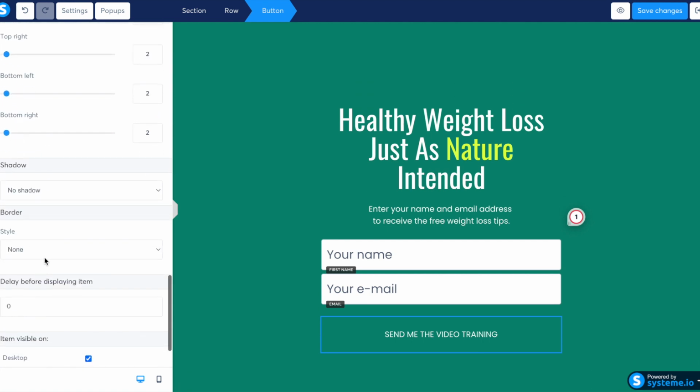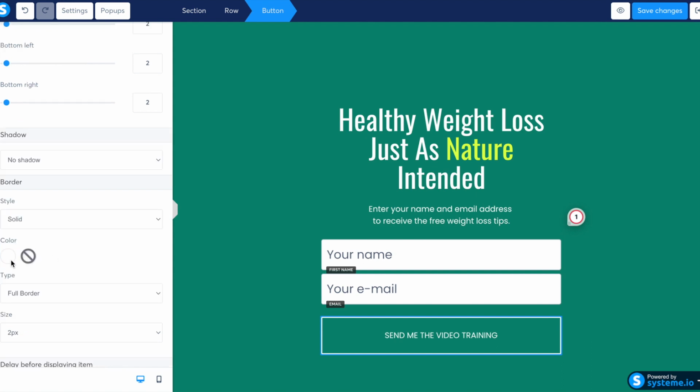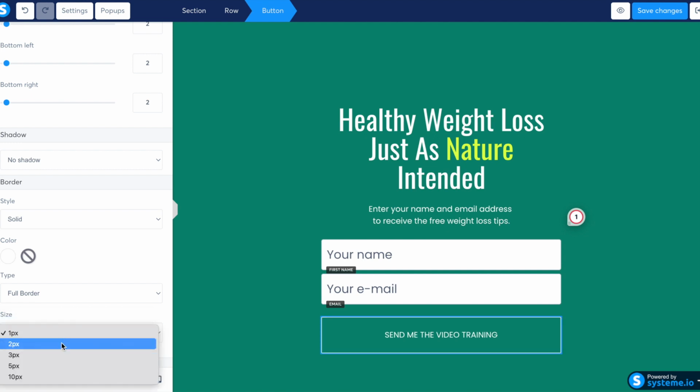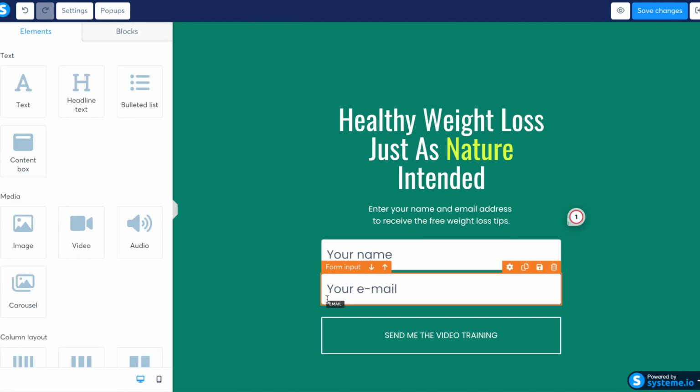And we're going to put a border on this, and we're going to put it as a solid border. You're going to want to make the border color white. You're going to want it to be a full border, and then you can either choose between a 2 pixel thickness or a 1 pixel. I'd probably recommend a 2 just to give it a little bit more pop. And then that's what it looks like. So now it actually looks like there's a button there.